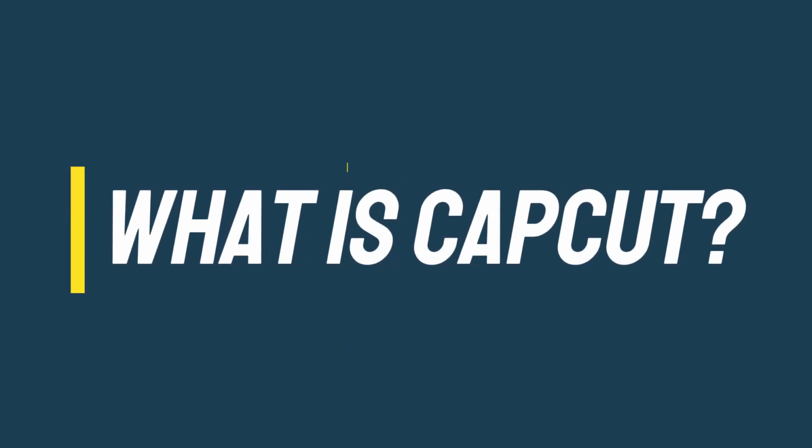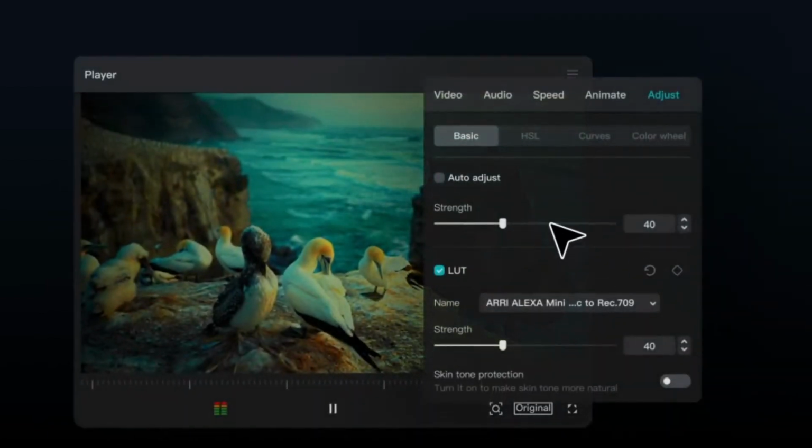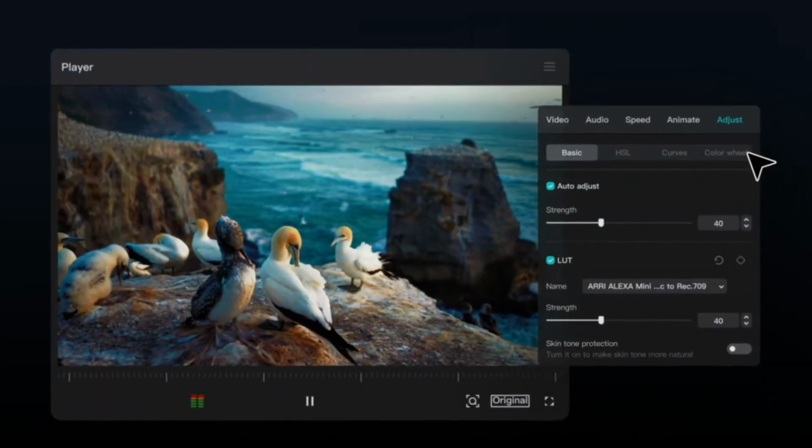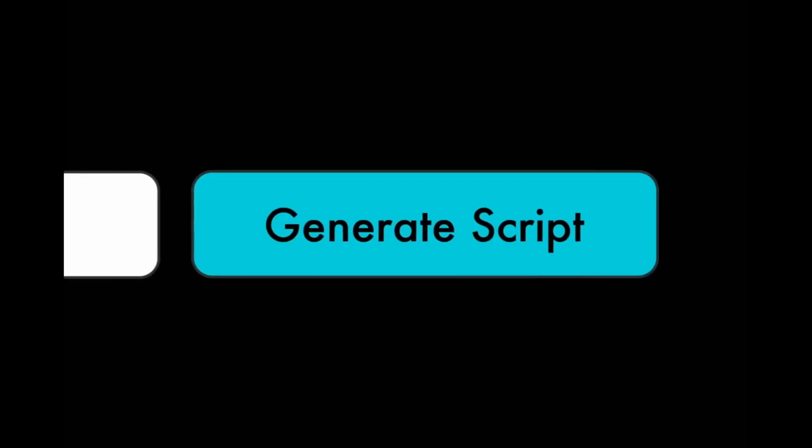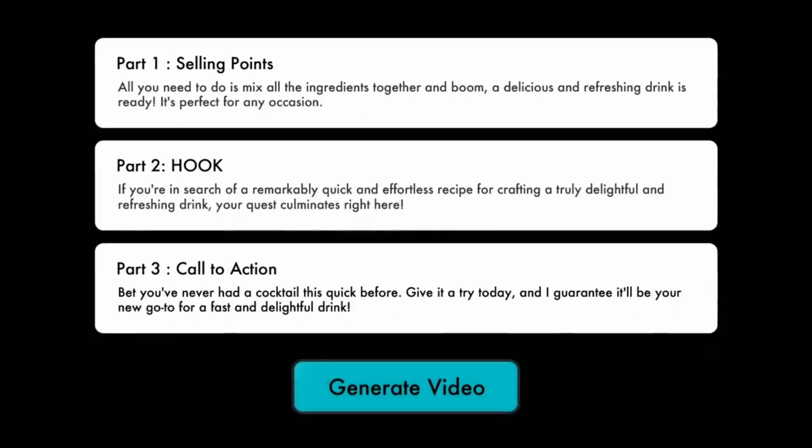The power of CapCut. You're probably wondering, how does this all happen? Well, it's all thanks to CapCut. This app has just gotten a massive upgrade. It's now your go-to tool to create simple yet stunning storytelling images.